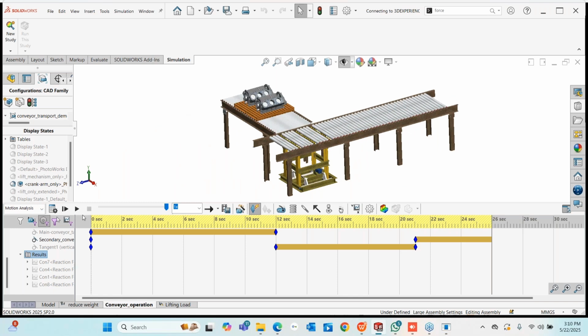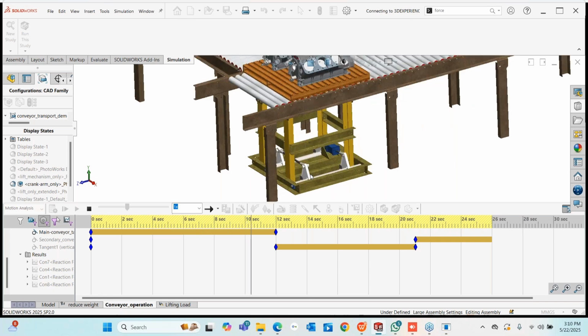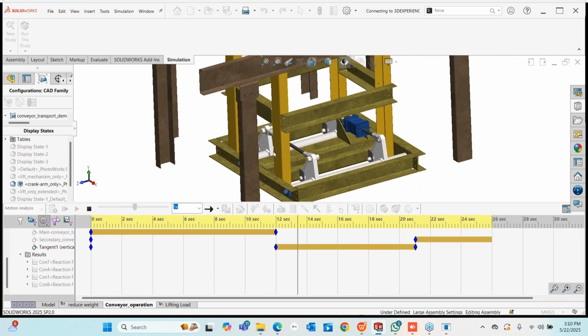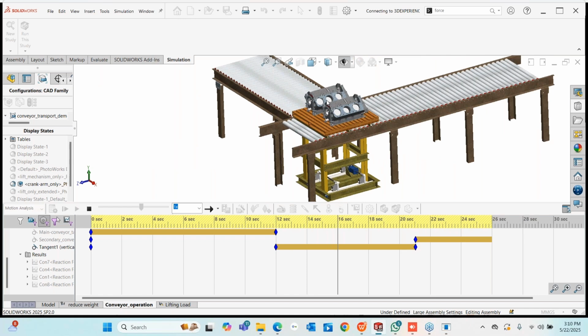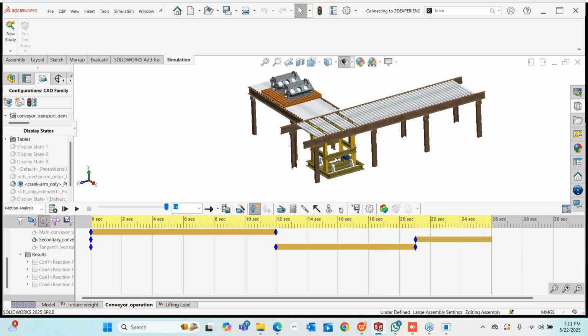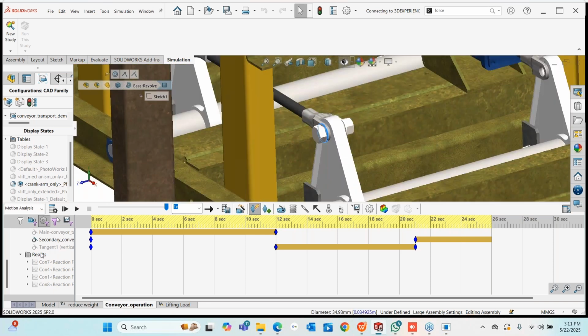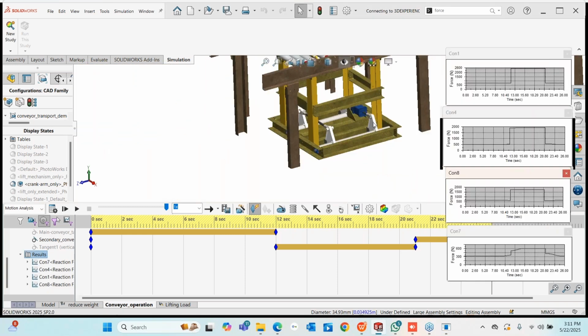So this is a conveyor. Let's say we created a motion assembly, where you can see a part is being moved forward, and then it is getting lifted using this mechanism, and then it is transferred in the forward direction. You can simulate such kind of things inside SolidWorks Motion using the motion analysis, and whatever loads are coming on these particular pins can be seen in the form of graphs like this.